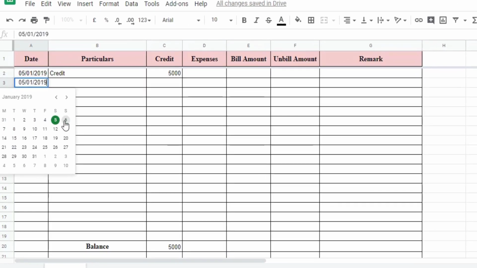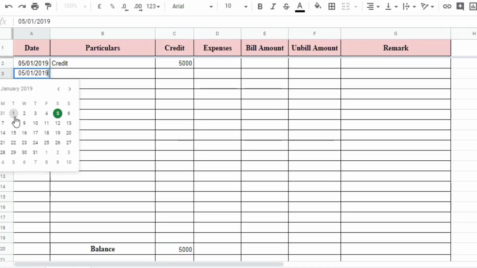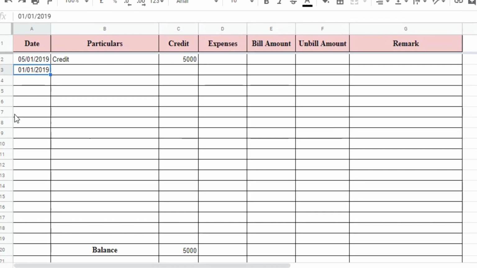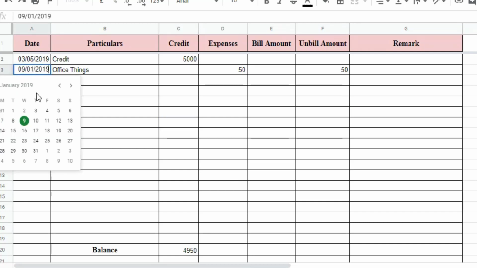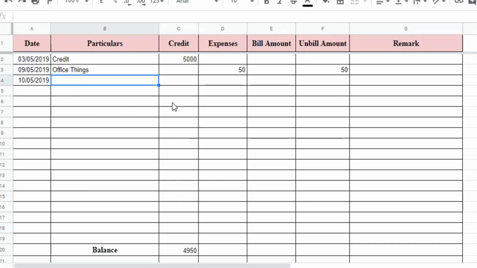Click the second row and select the date. Now type the daily expenses, like office things, petrol charge, tea and snacks, credit, cleaning charge, AC service. And type the particular amount. In this sheet, for your reference, you can add some other expenses.